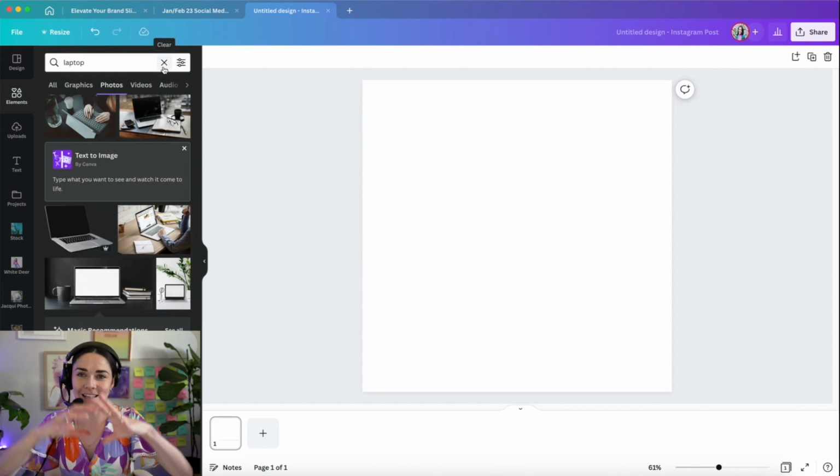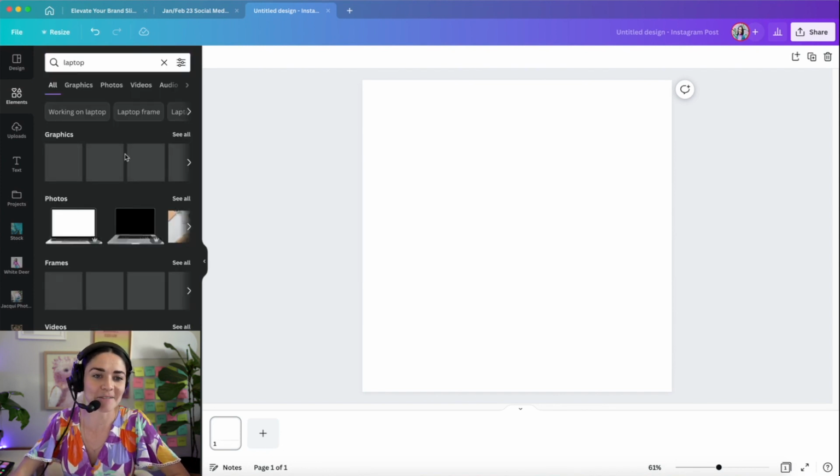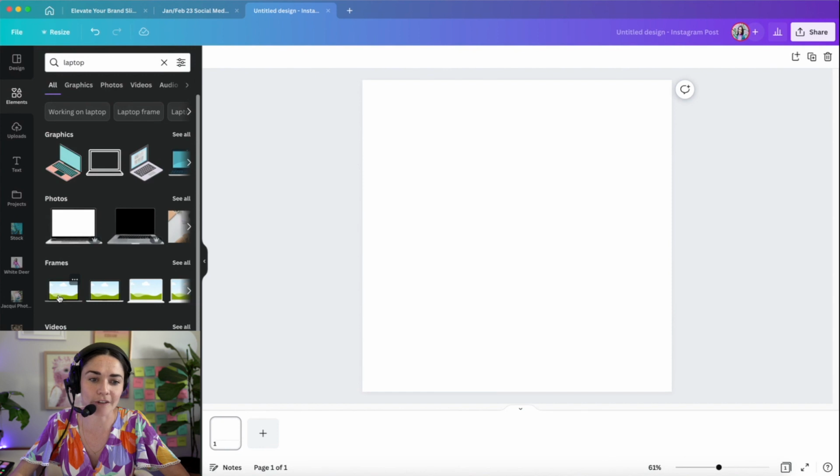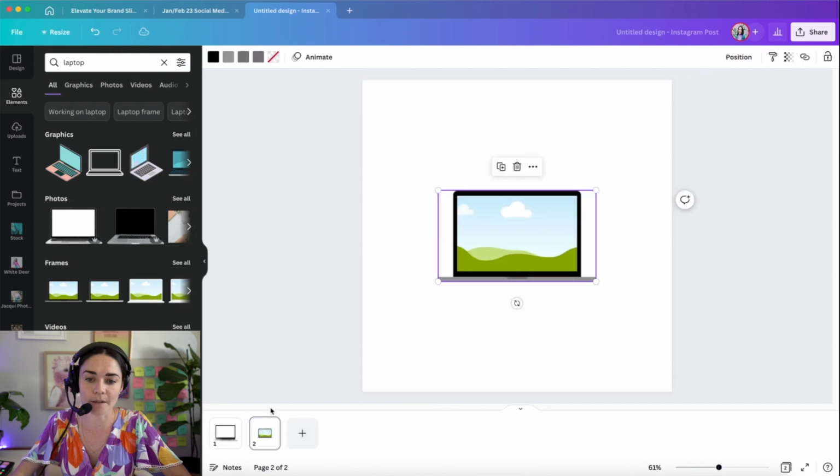Or for me, I like to keep it simple and my branding is simple. It's not simple, but it's kind of stripped back with fun elements added in. So I'm going to type laptop again. Laptop, and then I'm actually going to go to the frames button here because that makes it super simple, but I will actually show you both. So this one here is an option, and then I'll also do it with this one here.